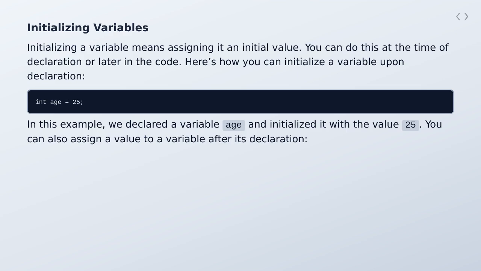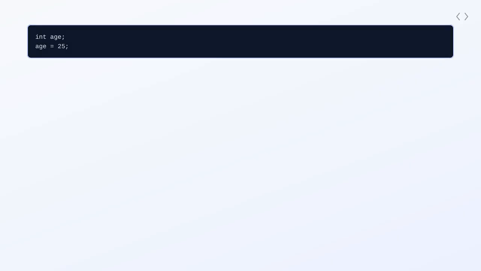In this example, we declared a variable age and initialized it with the value 25. You can also assign a value to a variable after its declaration. I'll let you read the examples on screen rather than reading every line aloud.